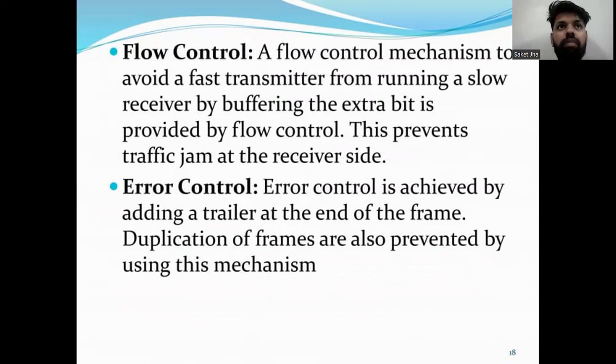Just suppose you are the sender and I am the receiver. You send me 5 bits at a time, but my capacity is to receive only 2 bits at a time. So you will send more bits and I will only be able to receive 2 bits at a time. There will be a situation of traffic jam.